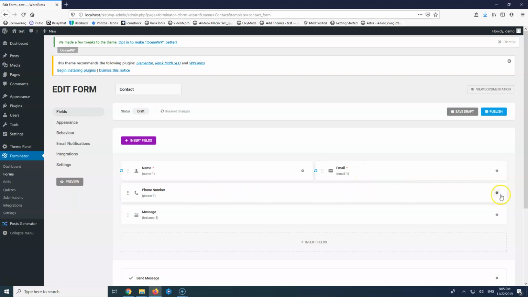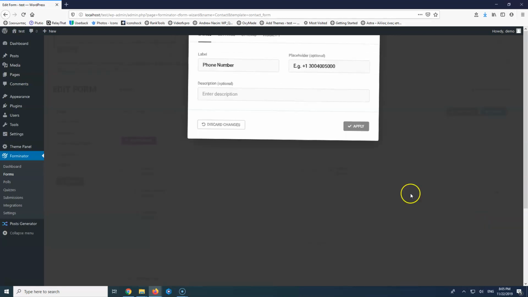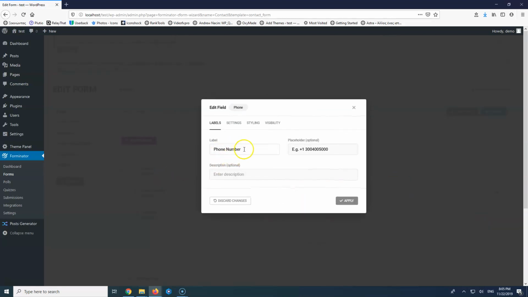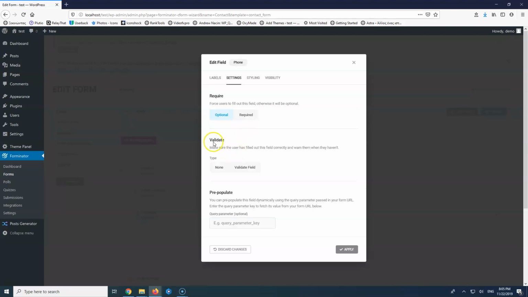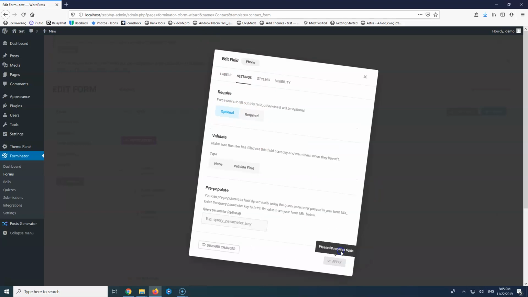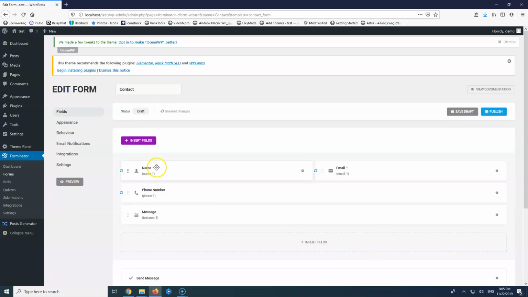Next we have the phone number. I'm going to click here, edit, and let's go for the phone number. I will leave it as it is. The settings are the same if you want to validate. I don't want to validate it, and this is optional. Okay, as you can see, we have an asterisk in the name and the email because they are something that you have to put. And here is the message, and I will also add another field with the name title. So I'm going to insert fields.